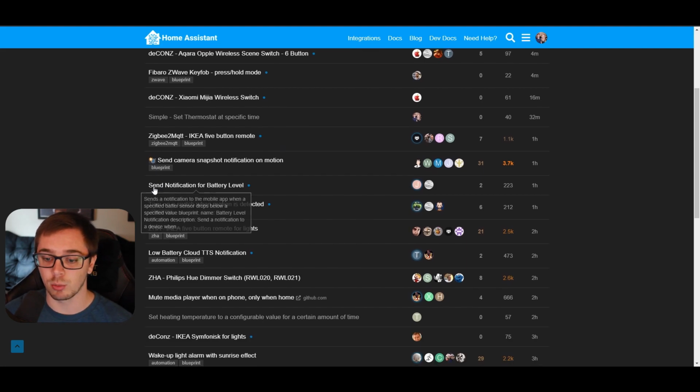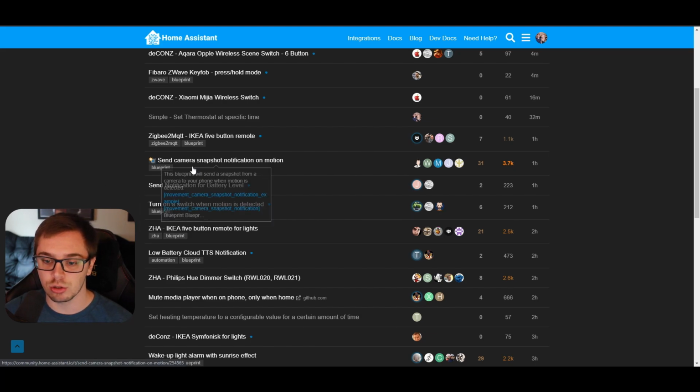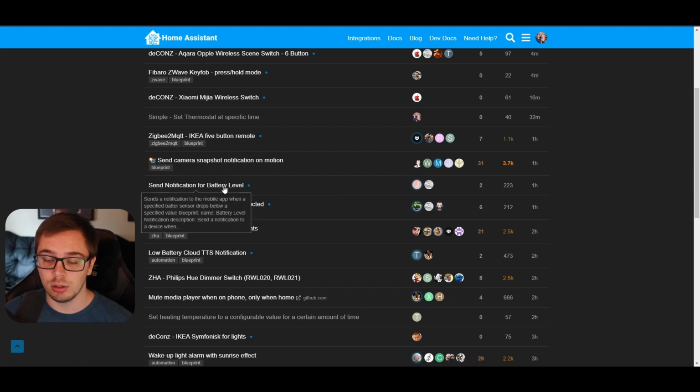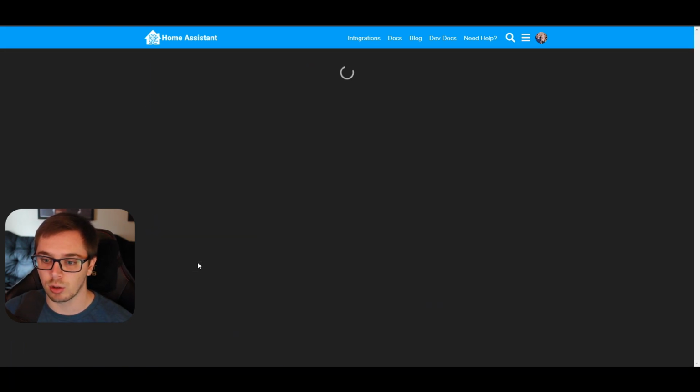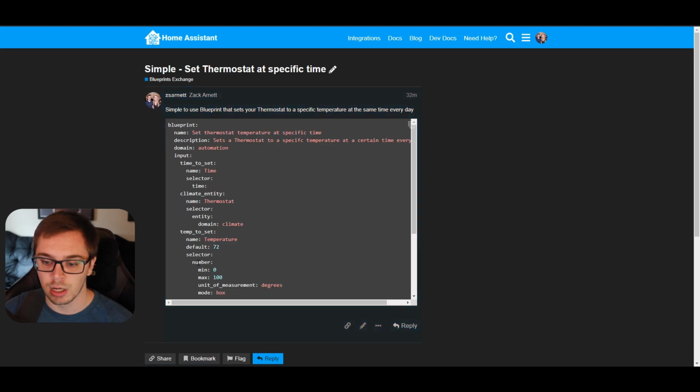So for example, someone created a send notification for battery level. So what you can do is you can click on that one, import it into your Home Assistant instance, and use that inside your automations. So for example, let's go ahead and click on one that I personally added. You'll see that I gave a little description on what it is and then gave the code, the YAML code to this blueprint. You don't have to worry about the YAML code.